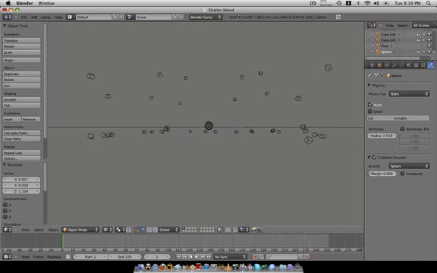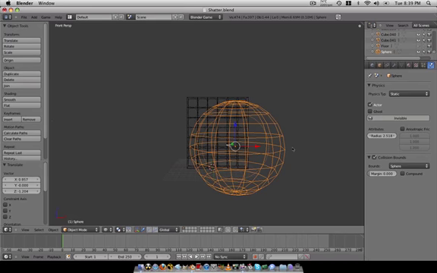This techno's starting to get to me too. Turn that down. Alright. As you can see, cubes are just flying into infinity.